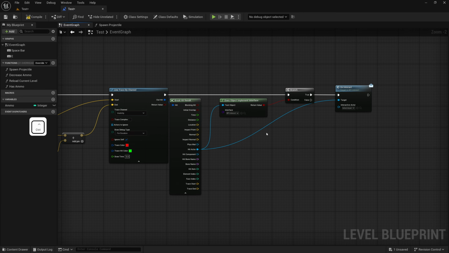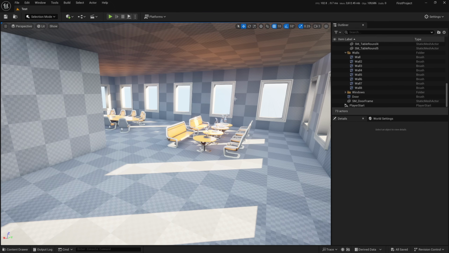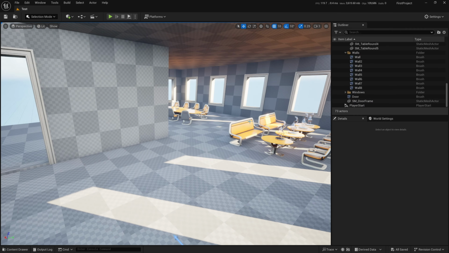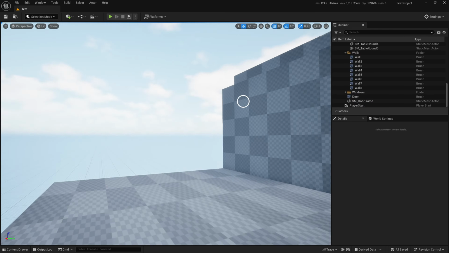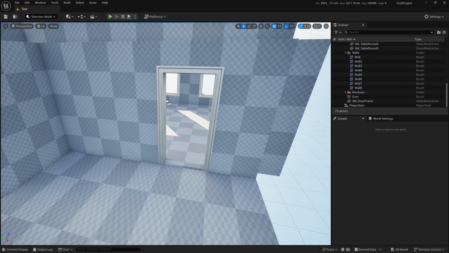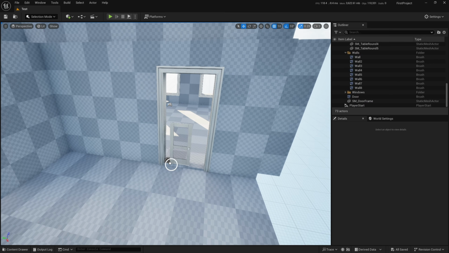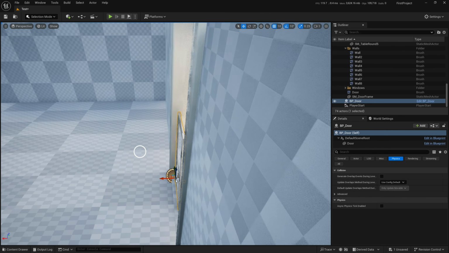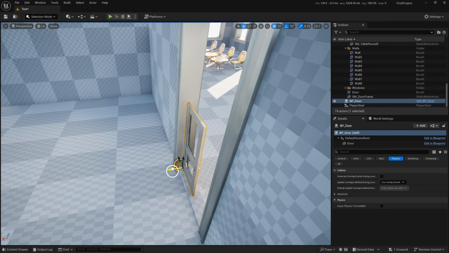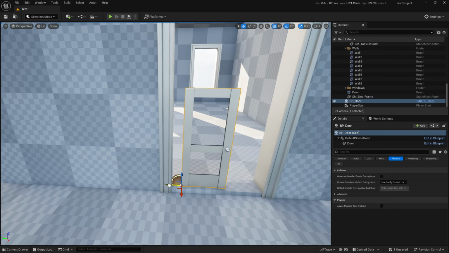Now let's test out our system. I'm going to compile and save, and I'm just going to close out the blueprint. And of course, to start testing, we have to place our door in the level. So let me fly outside our office, open up the content drawer, and drag in the BP_Door object. And I'm going to place it somewhere in a reasonable spot at our door frame.